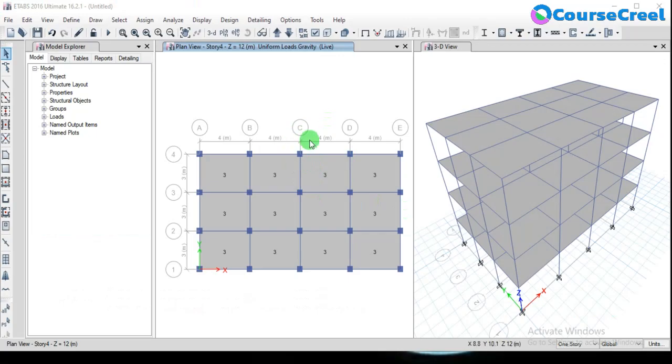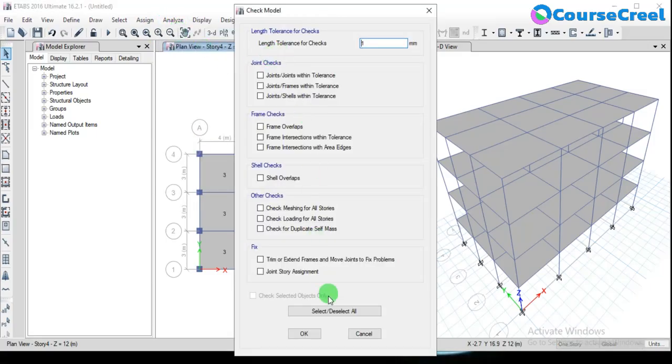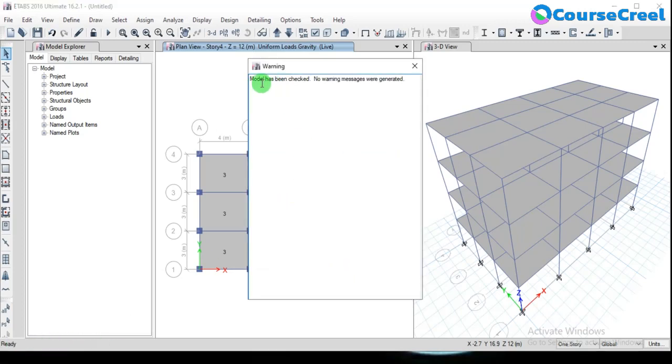So in this video, I'm going to discuss the analysis of this 3D frame and the designing of this frame, the 3D model. So let us check the model for any errors or warnings. Just go to the Analyze menu, click on Check Model, select all and click OK, and the checking process has started. The model has been checked and no warning messages were generated.